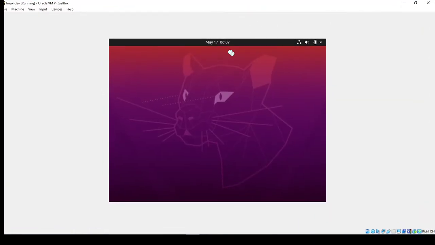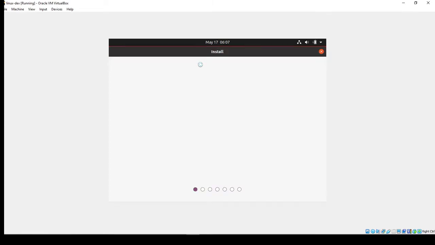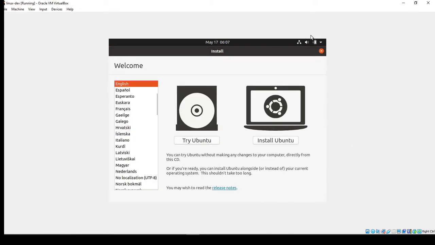Okay, so if I maximize this, you'll notice that it's windowed right now, so it's not taking up the full screen. If your host is Ubuntu, you may not see this window. It might be full screen for you already. But don't worry about that. We're going to fix that. Okay, so now you have two options here. You can try Ubuntu, or you can install Ubuntu. Try Ubuntu is if you just want to try running it on your computer to see what you think of it. Then when you power it down and turn it back on, you'll just have your original operating system like Windows or whatever, and it won't affect your computer. But since we're working with a VM, we're just going to go ahead and install it.